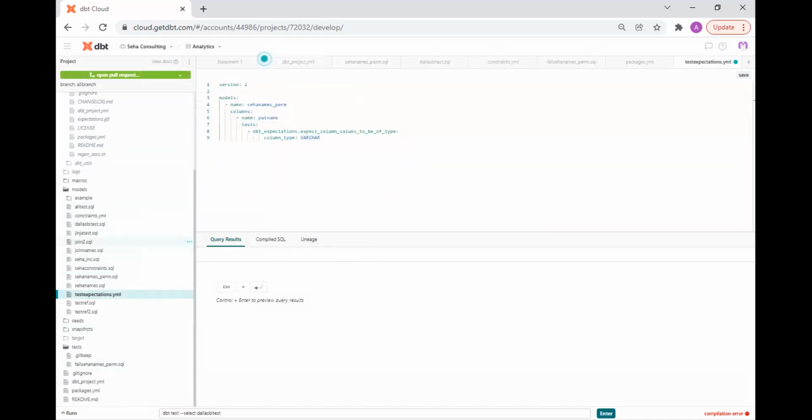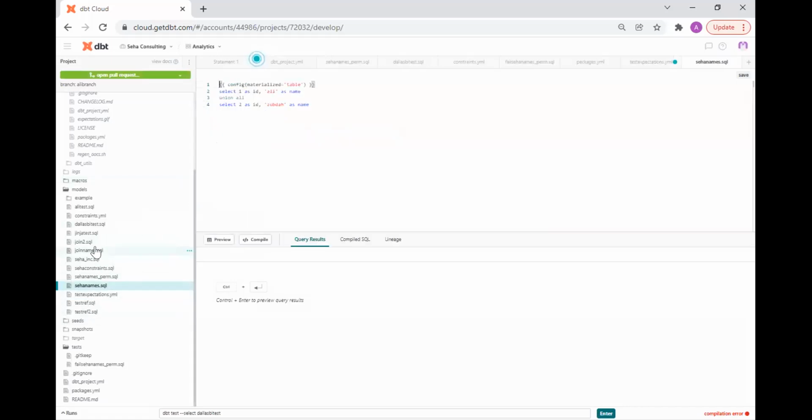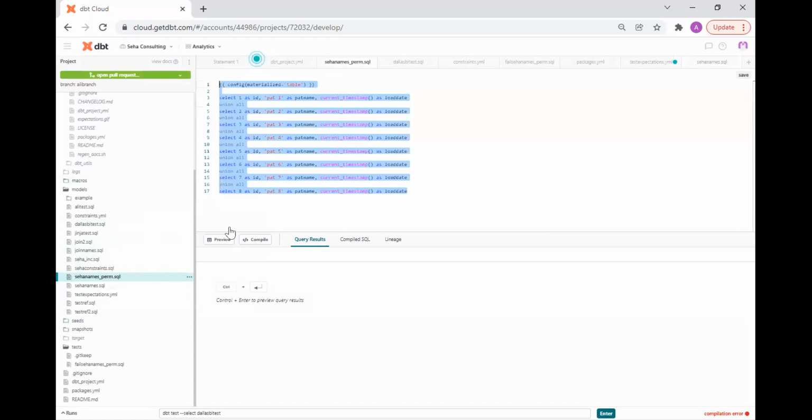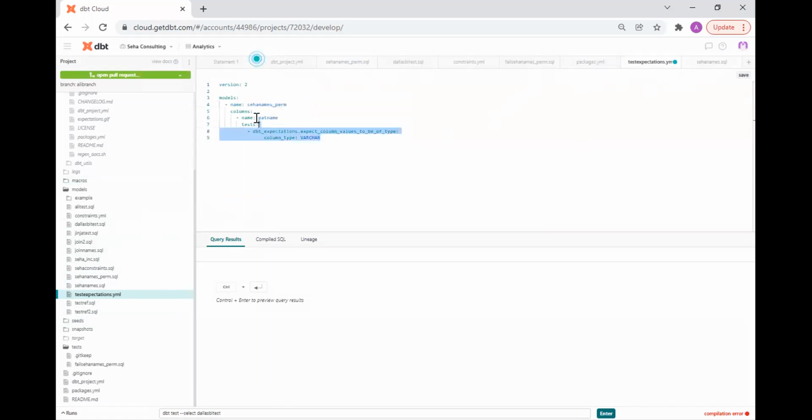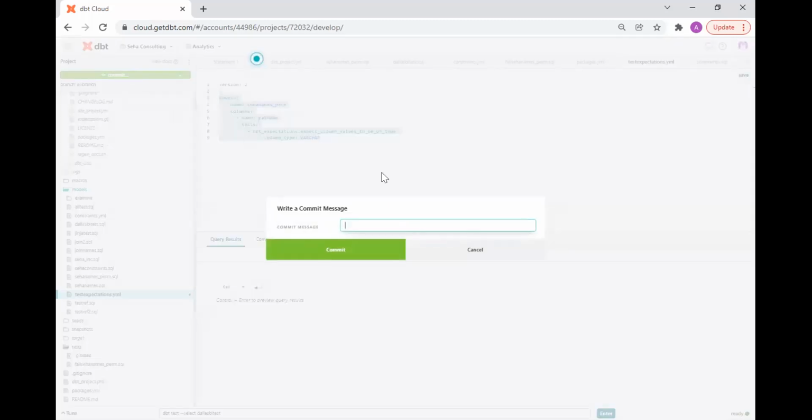So I'm actually showing it with this table. This table is also the Seha names perm. It's the same kind of structure that we originally copied this from. The pat name also is a varchar. So we're just saying, hey, this table should have this test that pat name should be a varchar. And I'm going to commit here.